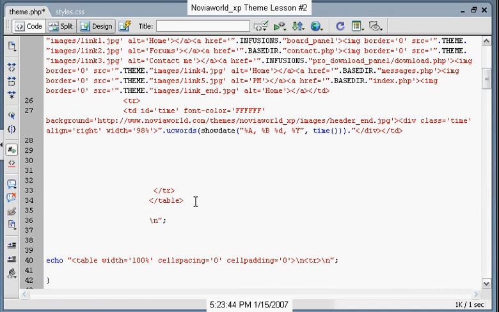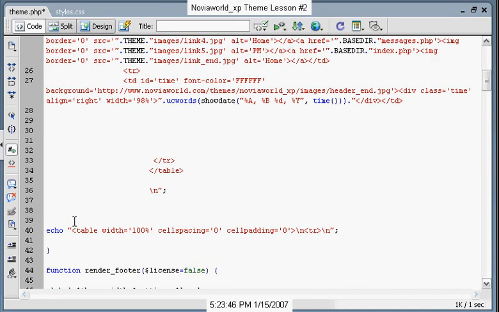This was the end of the header function, and at the very end you always go back and you put your echo and your table width for your bottom side, followed by the end with the closing marks of the echo function.